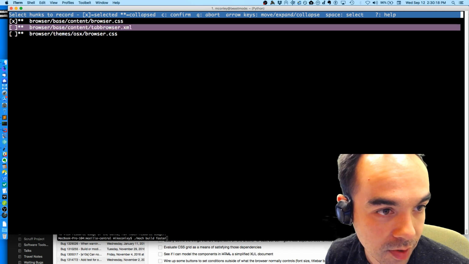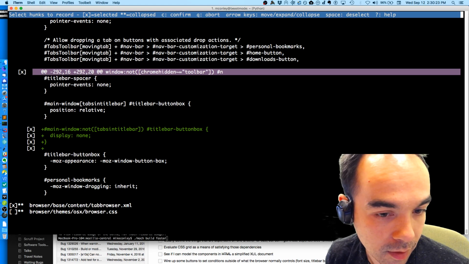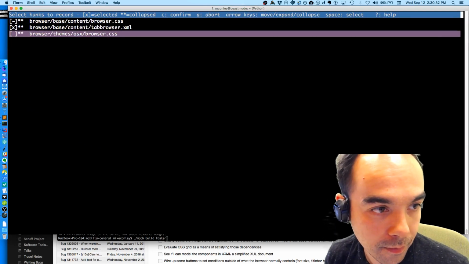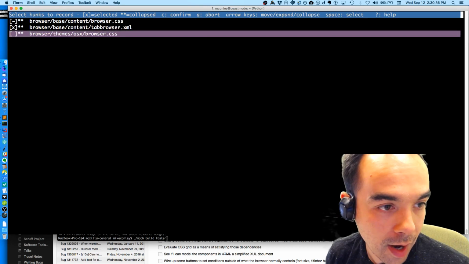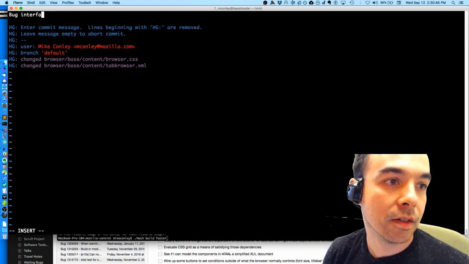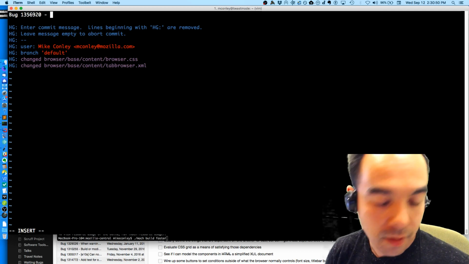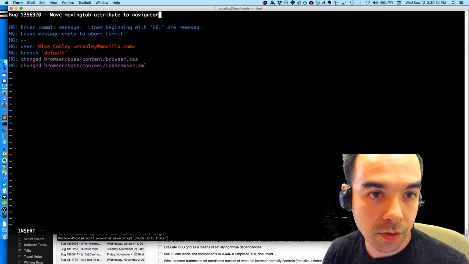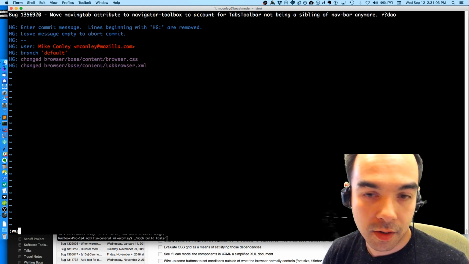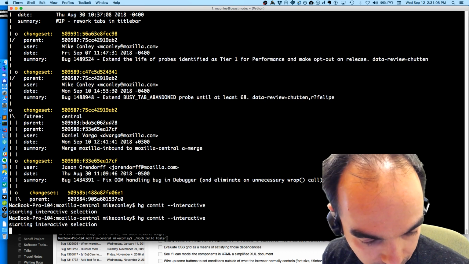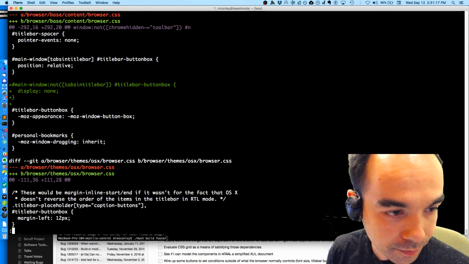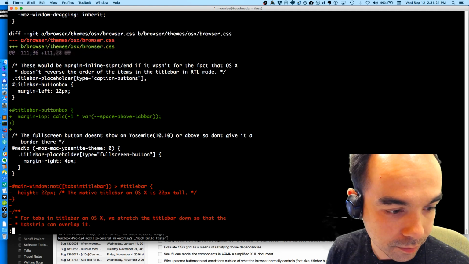first I'll commit these two, the moving tab stuff. Actually, yeah, I'll do the moving tab stuff first. Bug such and such, not interface, curses. Bug this, moving tab attribute to navigator toolbox to account for tabs toolbar not being a sibling of navbar anymore. r=dao. And maybe that one should have a bigger explanation of why I'm making the change. That's always important. But I'll do that in a sec.